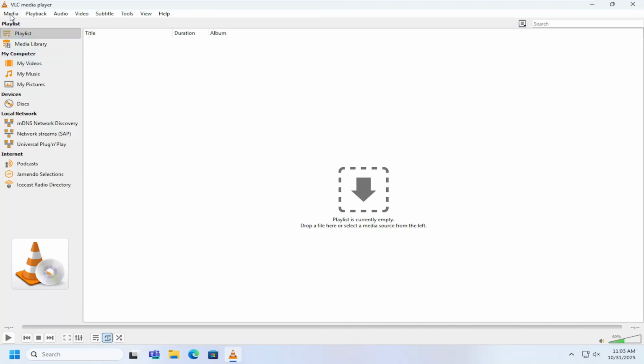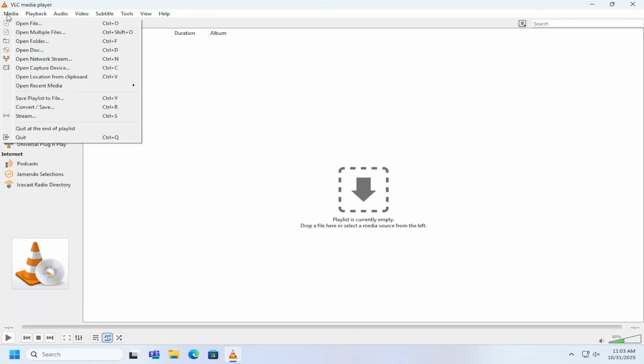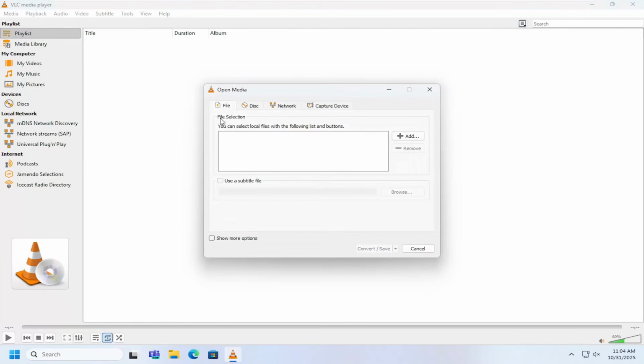So all I have to do is select the Media tab up at the top left, and then you want to go down to where it says Convert/Save. Go ahead and select that, and then you can change the file selection by selecting the Add button. So select which file you want to convert. And then you can also remove them by selecting the remove option there. You can use a subtitle file as well if you want to locate that. And then once you're done, you would select the convert/save button down here.